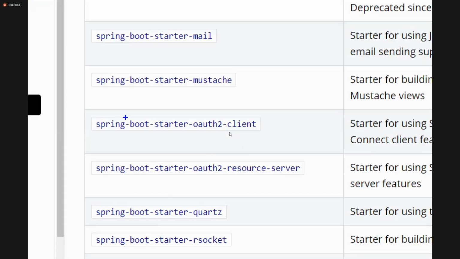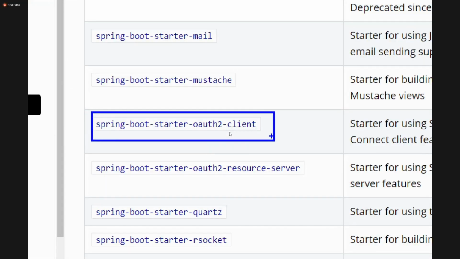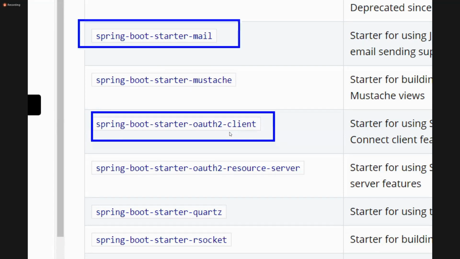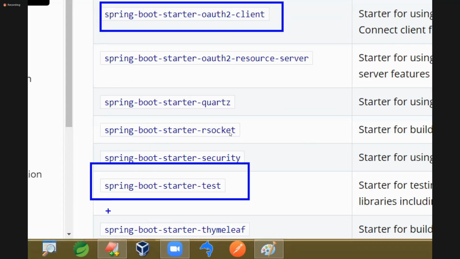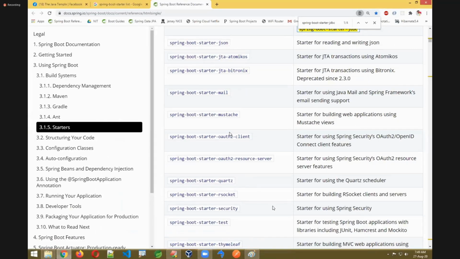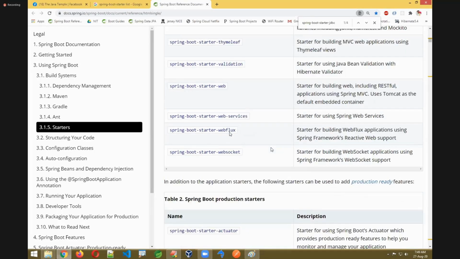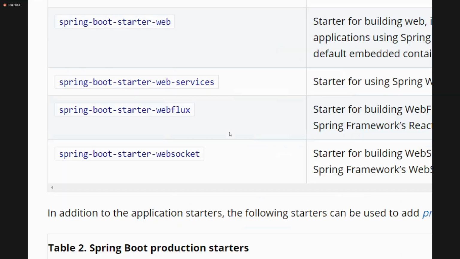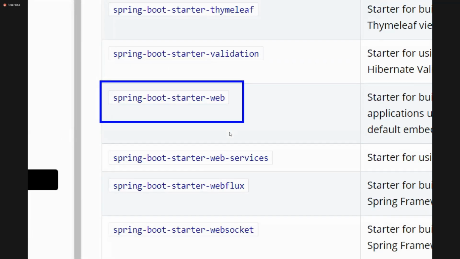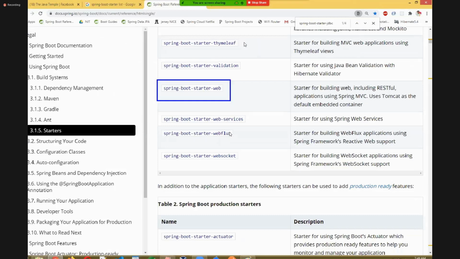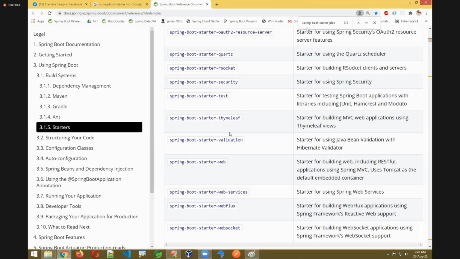So if you want to do security programming using OAuth, send an email, do scheduling, unit testing, or UI designing, for everything I can guarantee that at least some percent of code will be reduced. That can be 60%, or 80%, sometimes 90% also. That depends on what kind of concept you are choosing, but definitely that is called a starter. A starter will reduce the work.